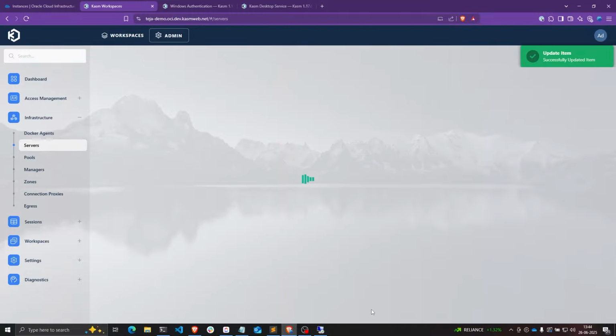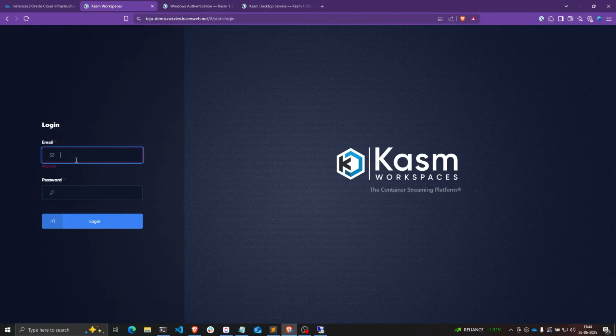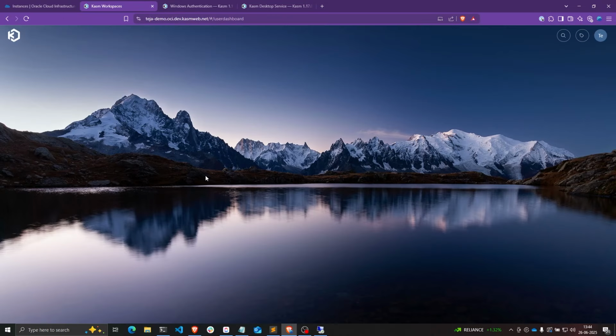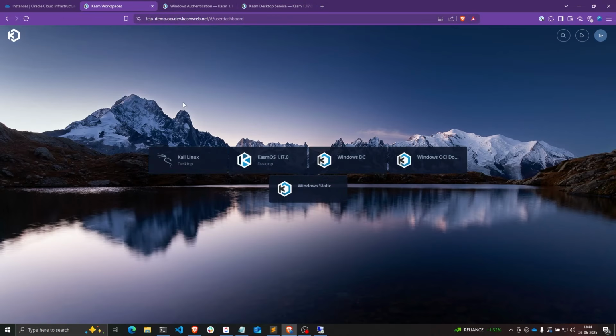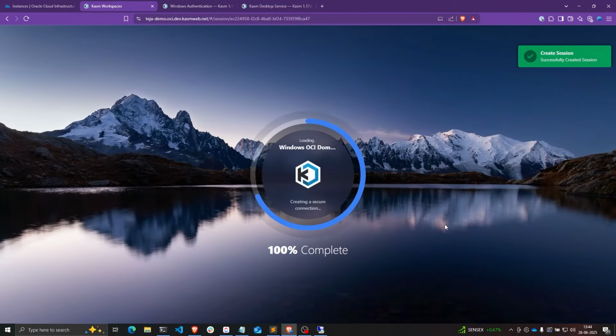Click on save. All right, I'm now going to log out of my admin account, and I'm going to log in back with my Active Directory account. So I'll log in with test user at kasm.company.local and the password. Awesome, I'm now in. Let me go ahead and launch the Windows OCI domain joined workspace that I just created, which is connected to my Windows machine that's joined to the Active Directory network. Click on launch session.